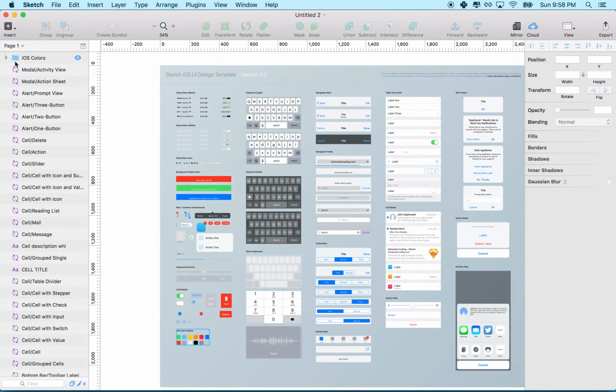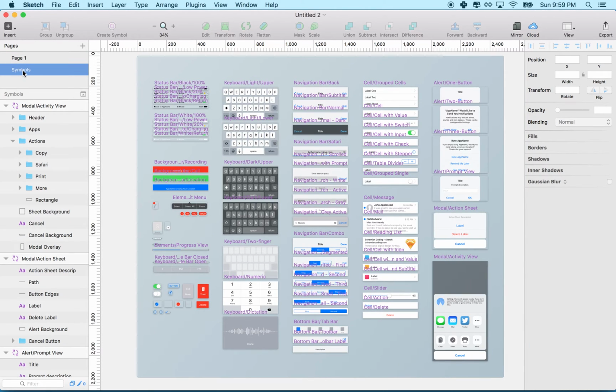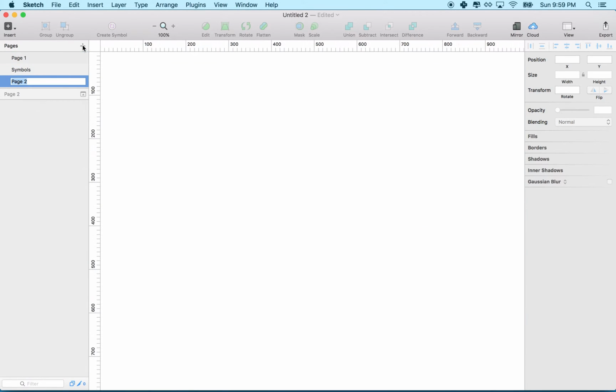So what we're going to do is make another page. This page will contain all of these symbols, and then we'll do our iOS design in a different page. If you click on this little button here, you can see a list of pages. This is page one, and if I click on this one, this is a list of all my symbols. If I want to add a new page, I can click the plus button and get a new page. I'll call it, you know, my app.